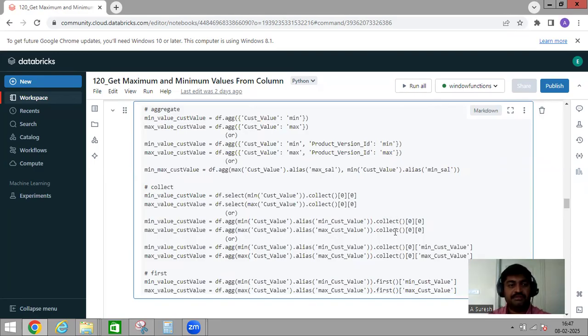So that's all about this video, how to find minimum and maximum values of any particular column.